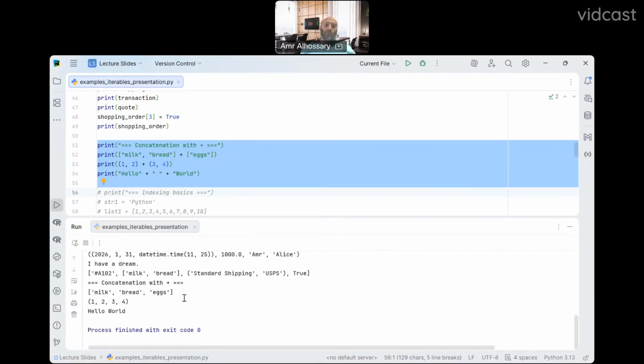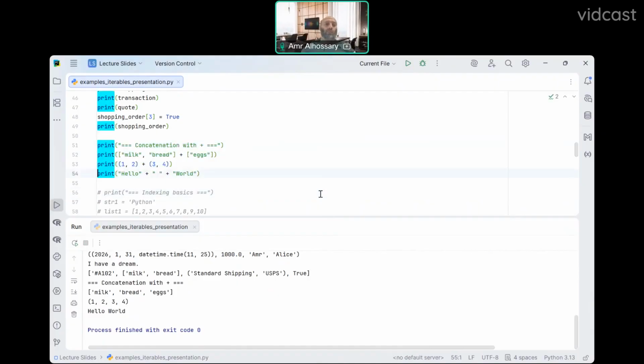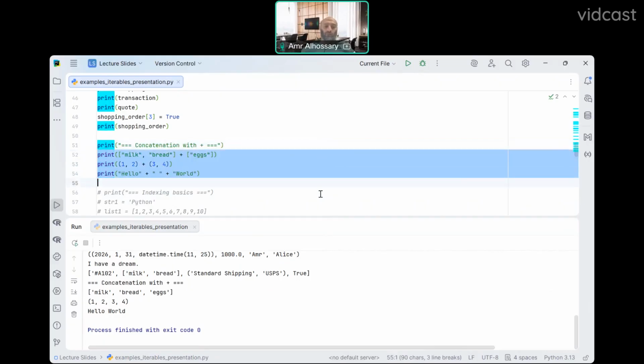Milk, bread, and egg, one string, one list. 1, 2, 3, 4 in one list. Hello world in one list. Okay. Notice that concatenation produces a new object. This is plus. It is not plus equal. Let's try to play with plus equal, see whether it will work or not.